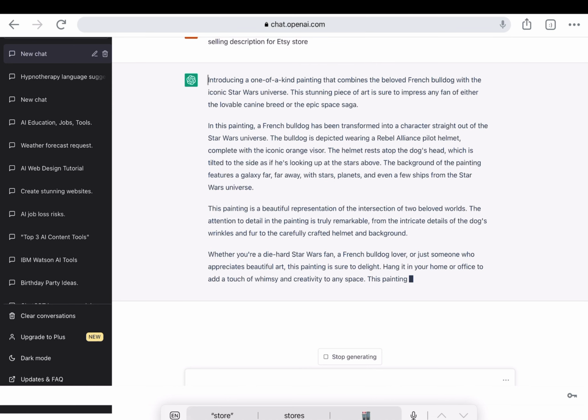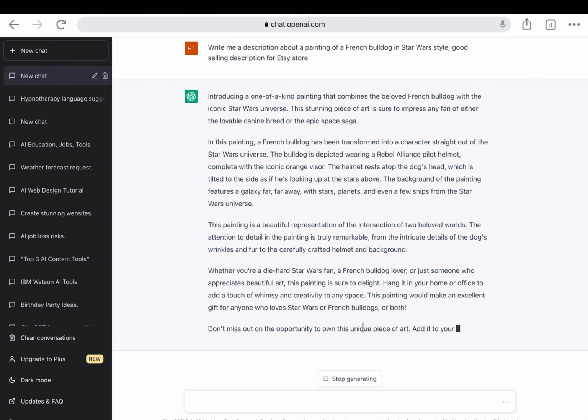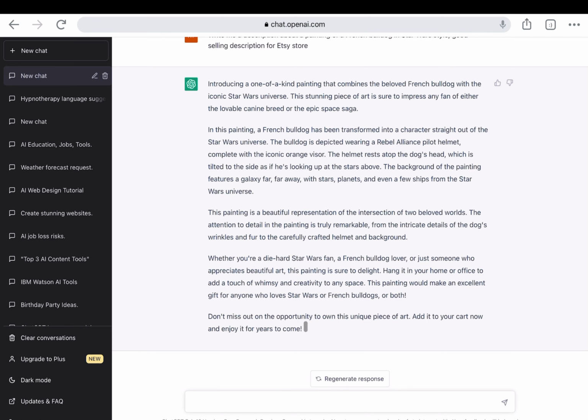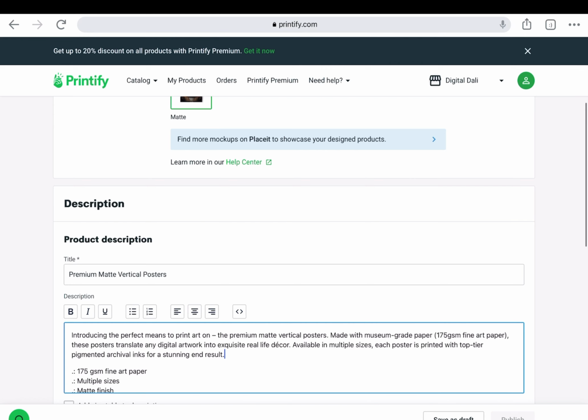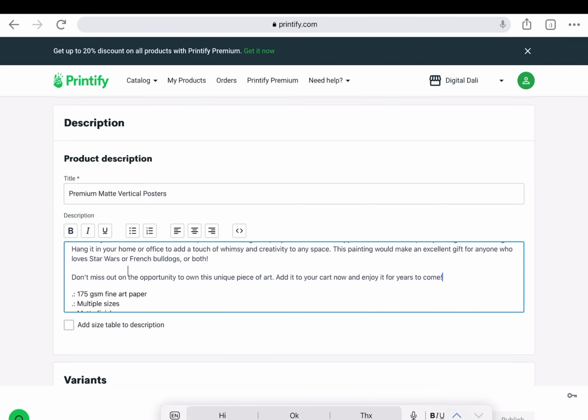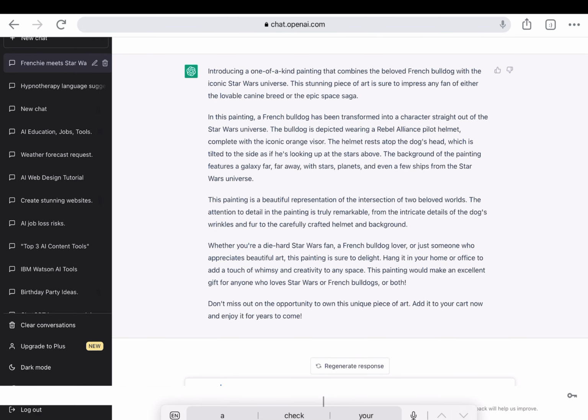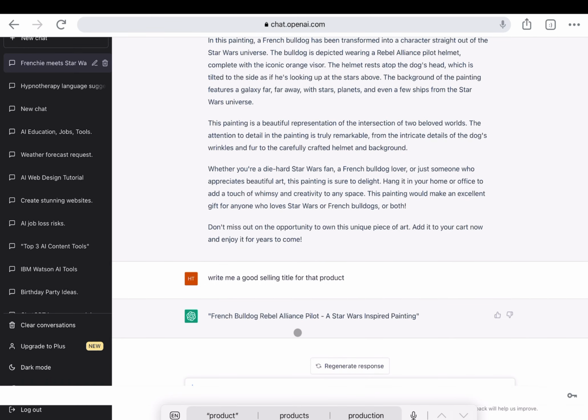And I will just copy and paste this. In your case, of course, please make sure you read everything and you correct everything. And you could also use it for a title, but I want to not waste too much of your time. I copy in the description here, and I could also ask ChatGPT, write me a good selling title for that product. It came up with the title French Bulldog Rebel Alliance Pilot, a Star Wars inspired painting.